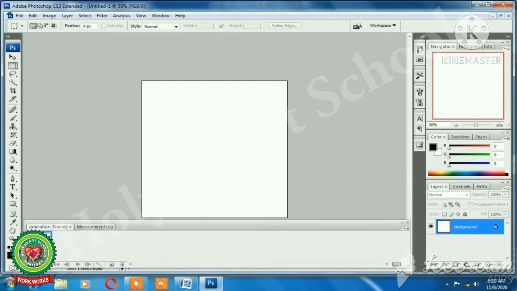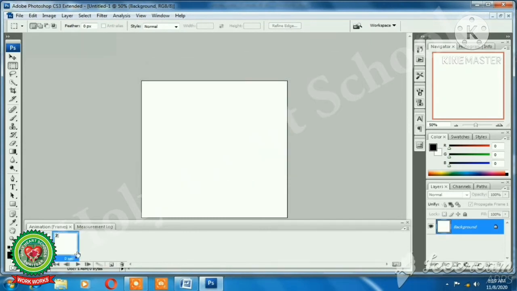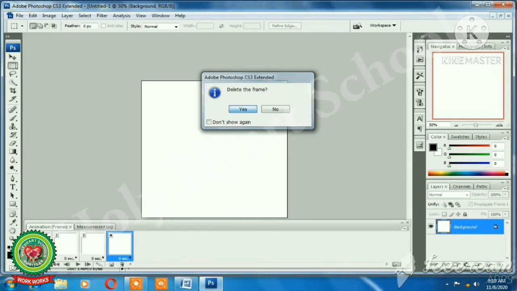Select a frame to make it the current frame before you start working with it. We have to select that frame when we want to do the animation. We can create the next frame with this button, Duplicate selected frame. I'll click over there and my new frame is added. I can add as many frames as I want in my animation. And with this delete button I can delete the selected frame and click on yes.